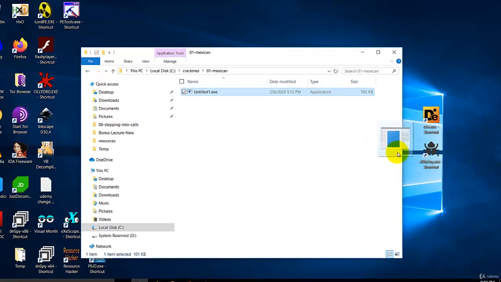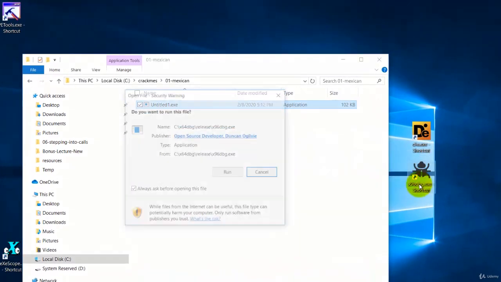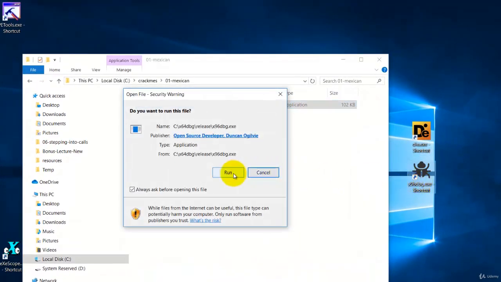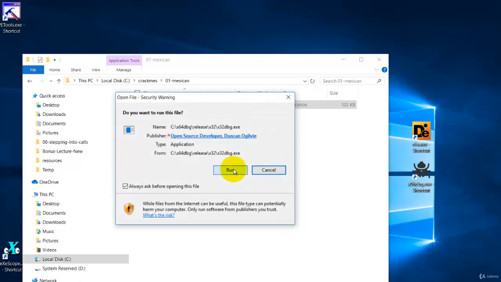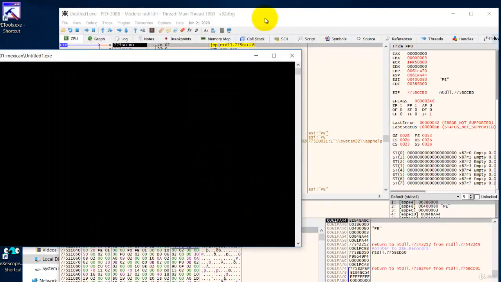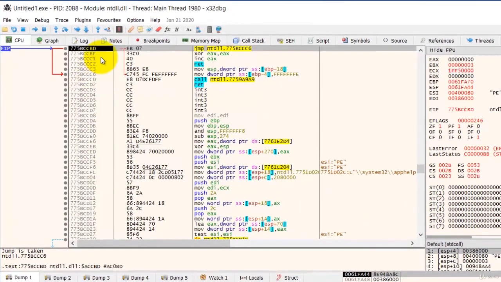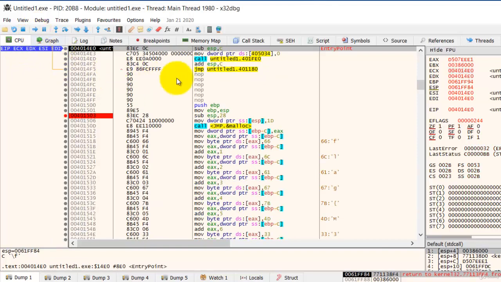Let's open the Untitled one crack me in x64dbg. The first thing we need to do is to run to the entry point, F9. So we are at the entry point.